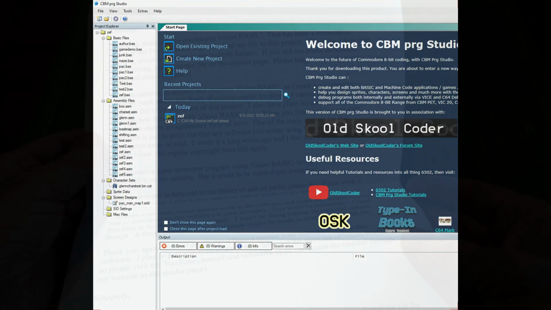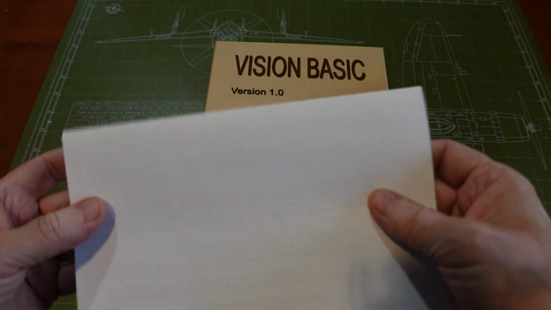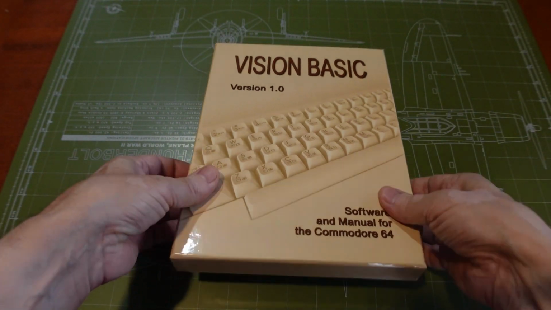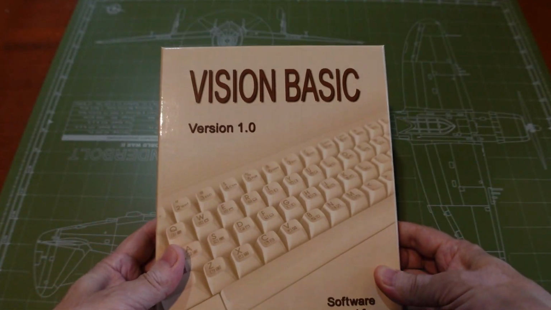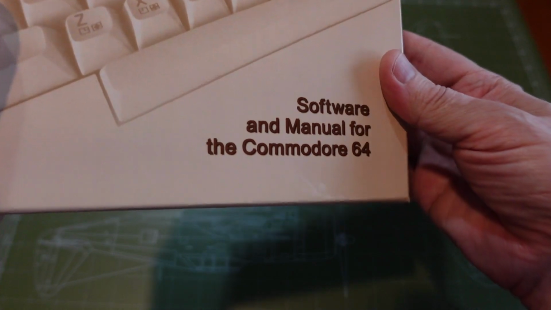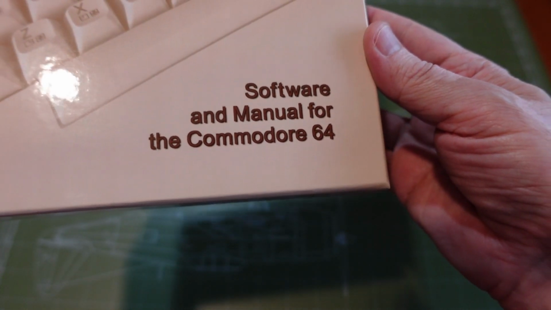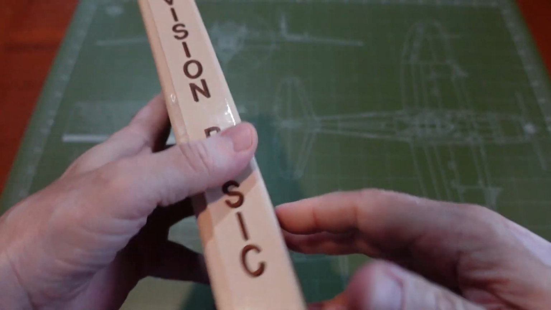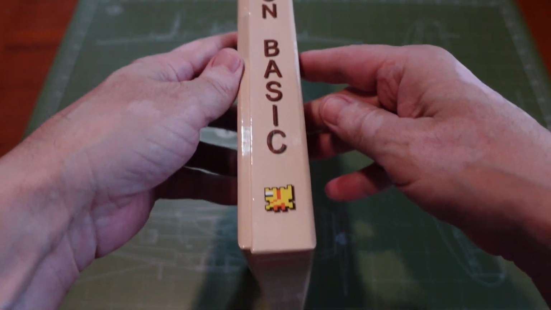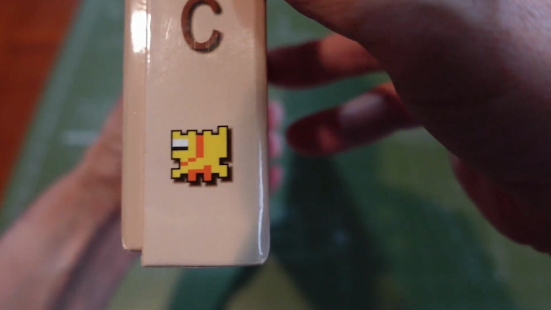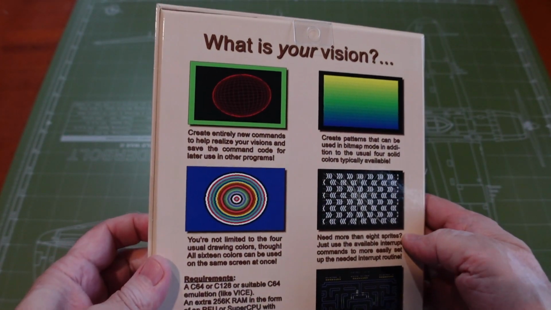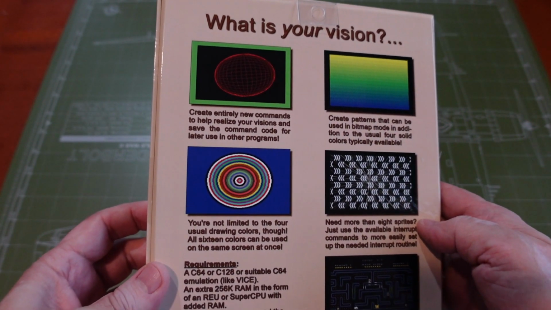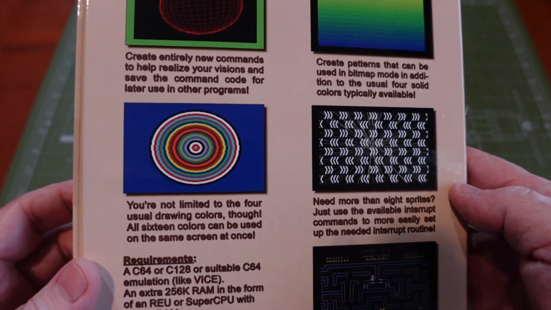If you're not familiar, Vision Basic is a version of BASIC for the Commodore 64 that compiles into an executable rather than being interpreted, which means executing one instruction at a time. Vision is somewhere in between, I would say, between writing a program in assembly language directly and writing a program in BASIC in terms of the speed.